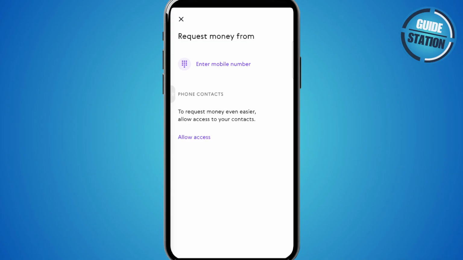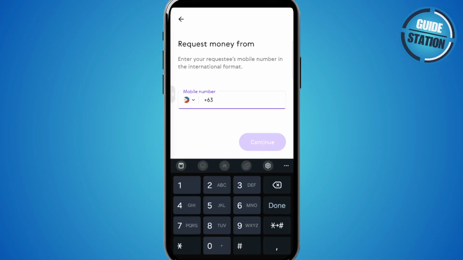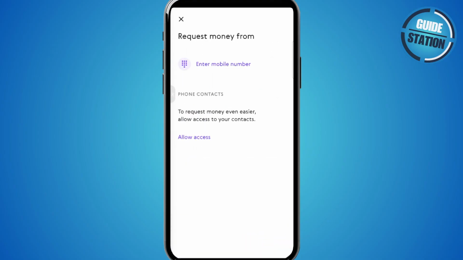You can either type in the phone number of the person you're requesting from, or you can simply select them from your phone's contact list. After entering their number or selecting their contact, just simply tap on continue. Then Paysend will send the link to the person you're requesting money from.